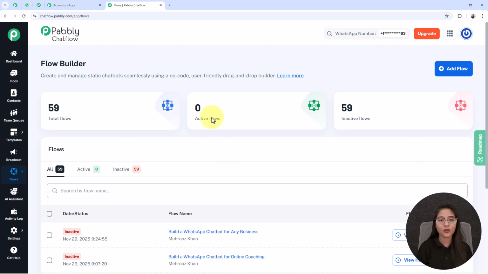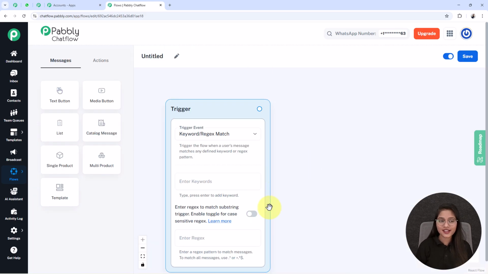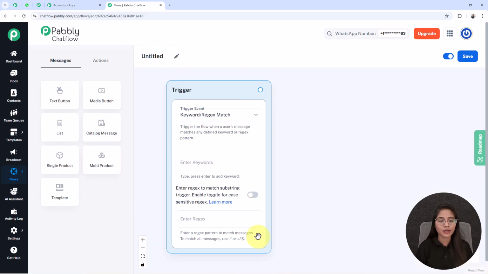As we are creating a new WhatsApp chatbot, so I will click on this plus add flow button. So this is the starting point of your flow, that is trigger. But before this, at first you have to give the name to your flow, that what you are creating. So here I am entering the name as build a WhatsApp chatbot for any business.